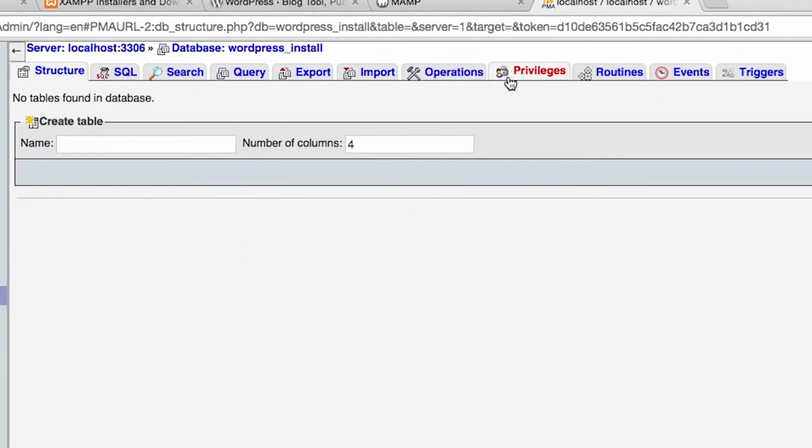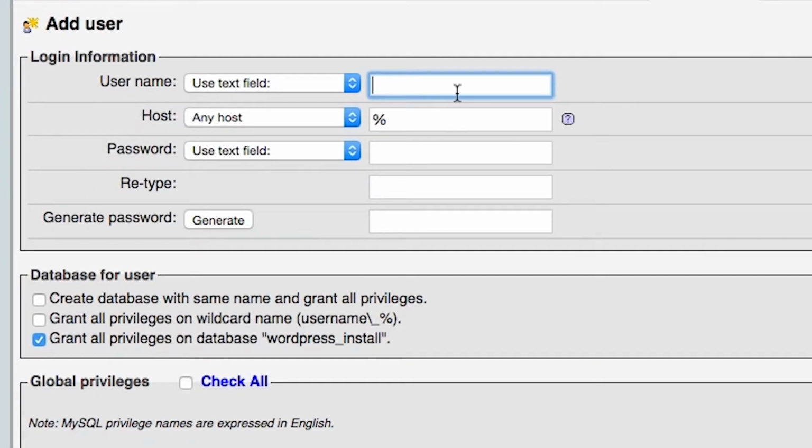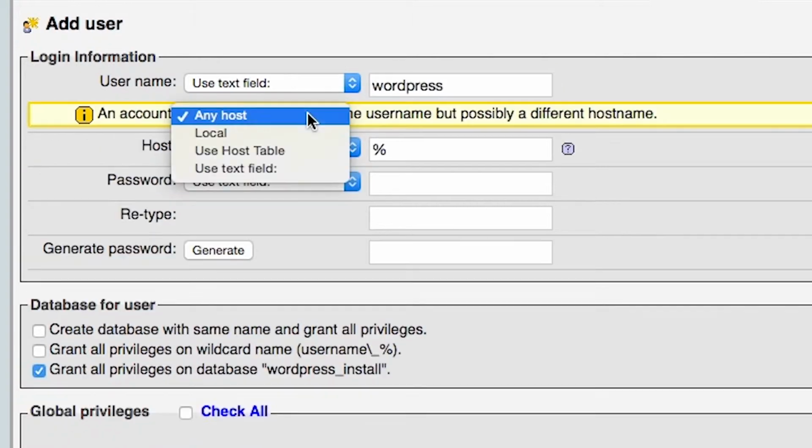The first thing we need to do before we start working with WordPress, though, is we're going to have to add a user for this database. Click on the Privileges tab. Go down here to Add User. Just choose a username and make sure you're writing this stuff down somewhere that you can copy and paste it later, because we'll need this to set up WordPress. For today, it's just going to be WordPress for my username.